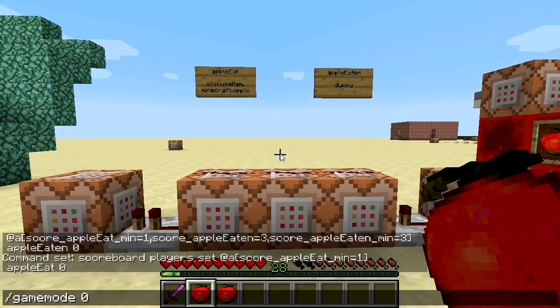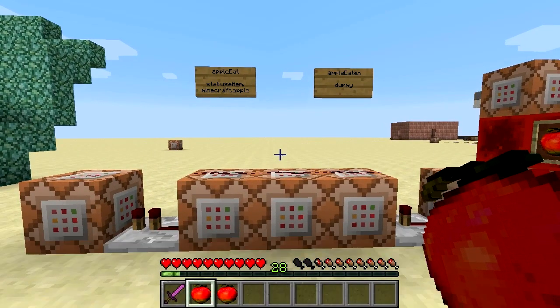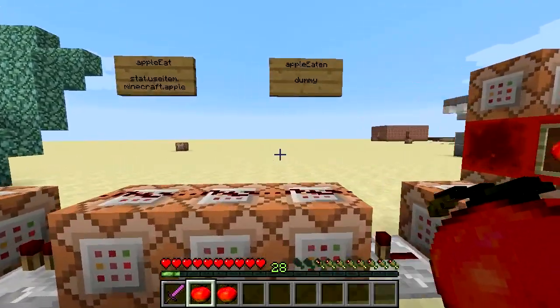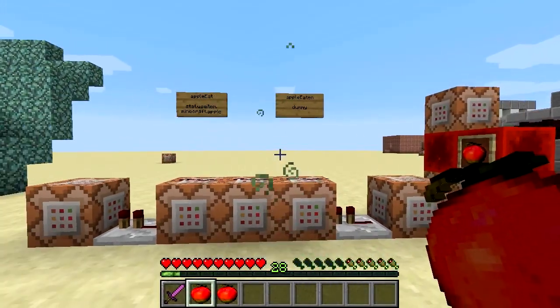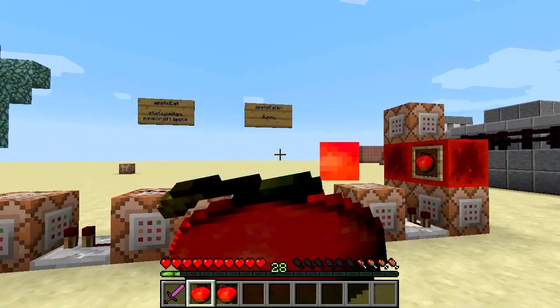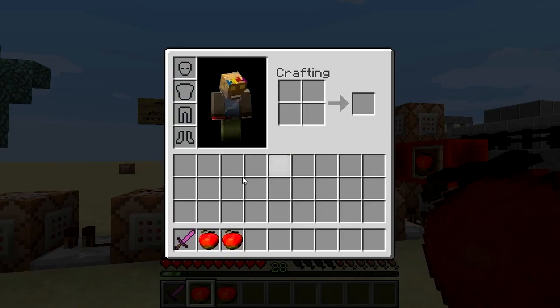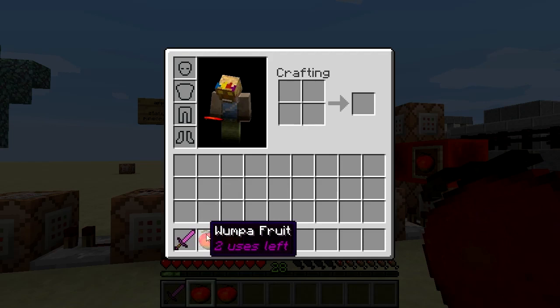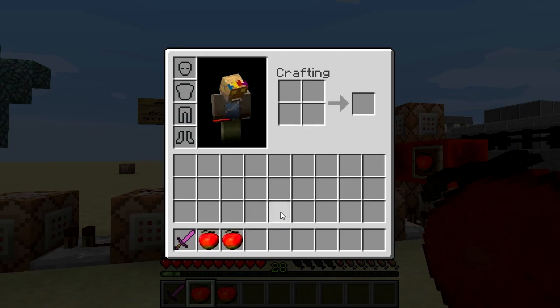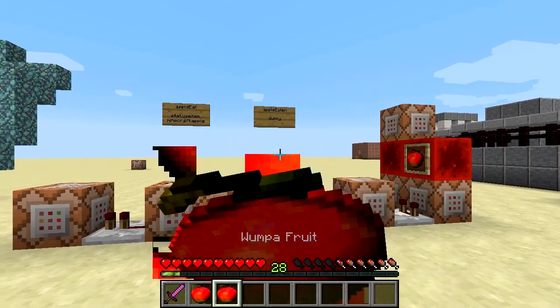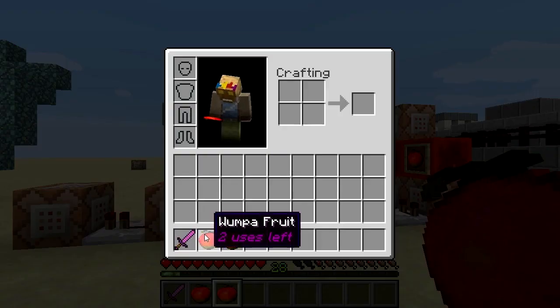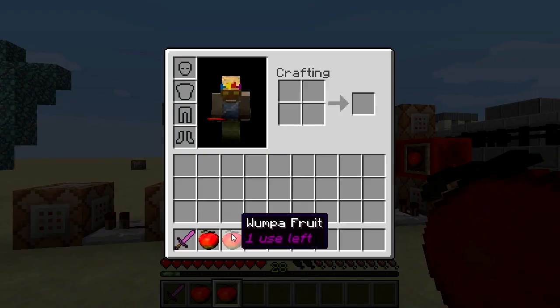So let's just give myself a bit more hunger, because I do want to use up 2 of these apples. Does not want to... There we go, it's going down. Right, let's eat this apple first. Okay, that worked well. 2 uses left on this one. No uses have been used on that one. Okay, let's eat this one now. So 2 uses on this one, and 1 use on this.